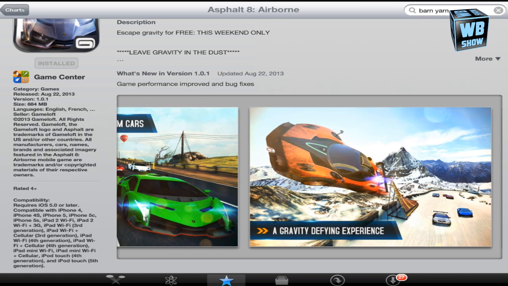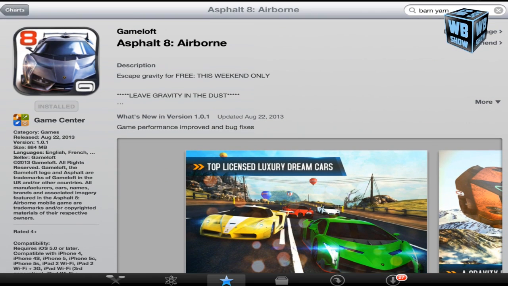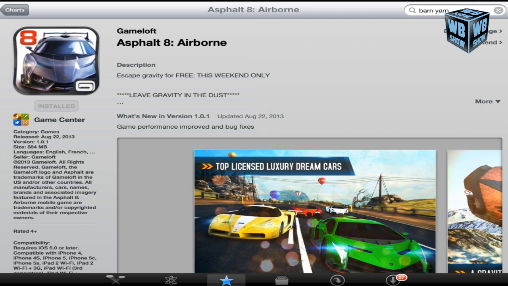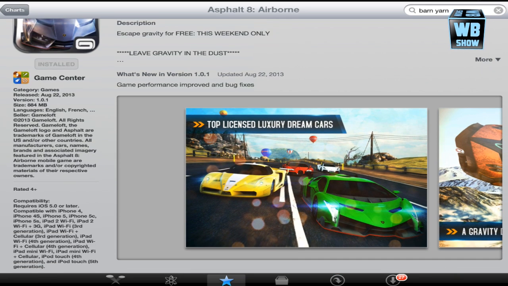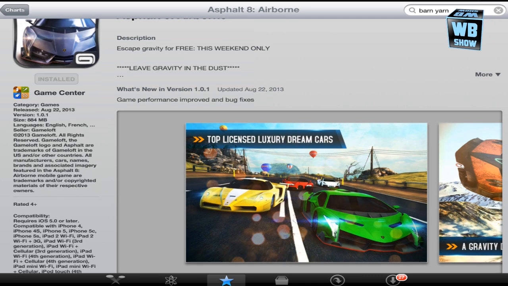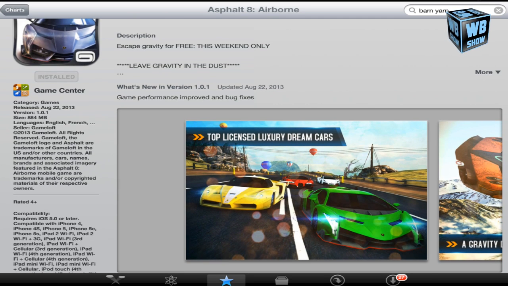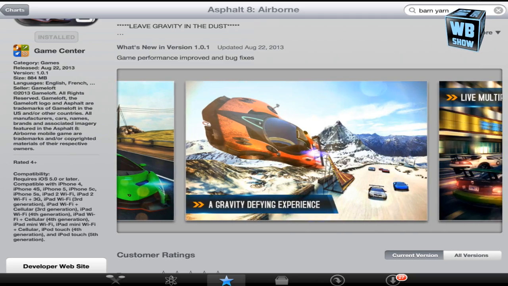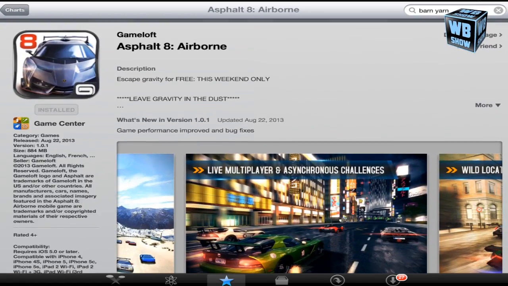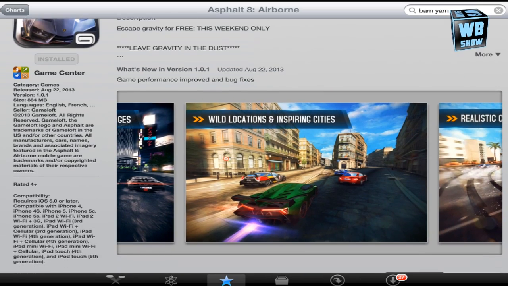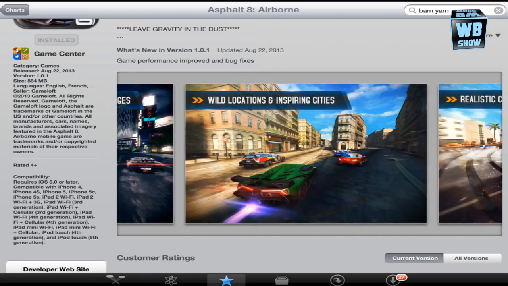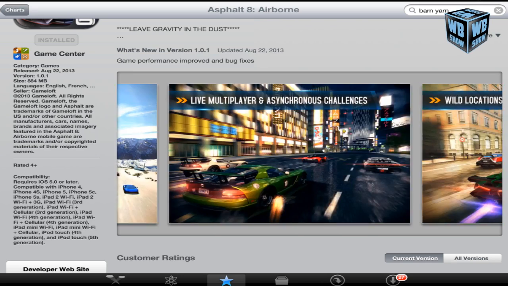But this is a racing game, and it's free for a limited time, and it was released quite recently too. It is definitely one game you want to pick up. The size of the game is quite big. It's about 800 megabytes, and who knows what happens when you start the game, which usually adds a couple hundred more megabytes to your device. But as you can see, the graphics are simply amazing. It looks console-like quality.